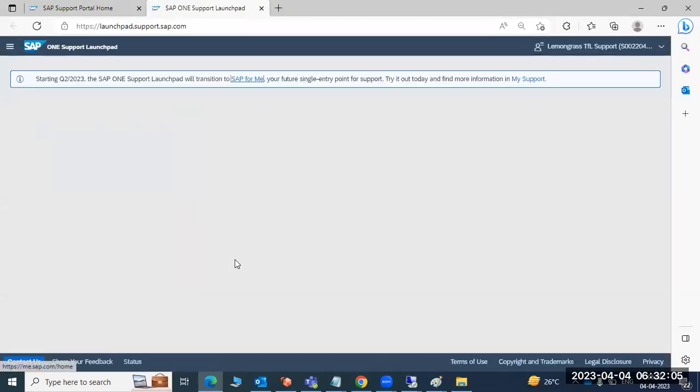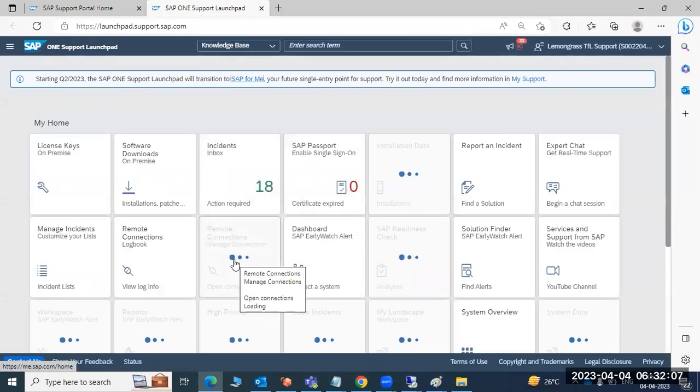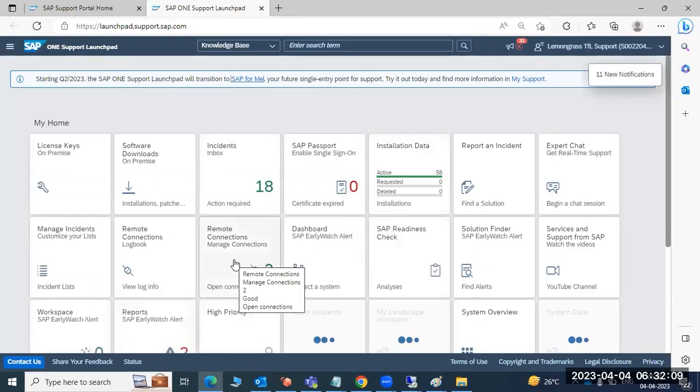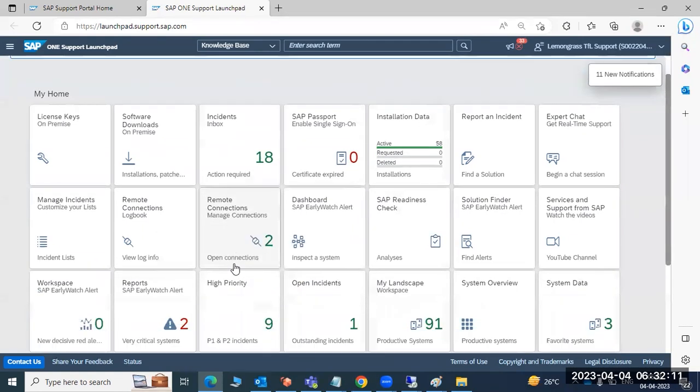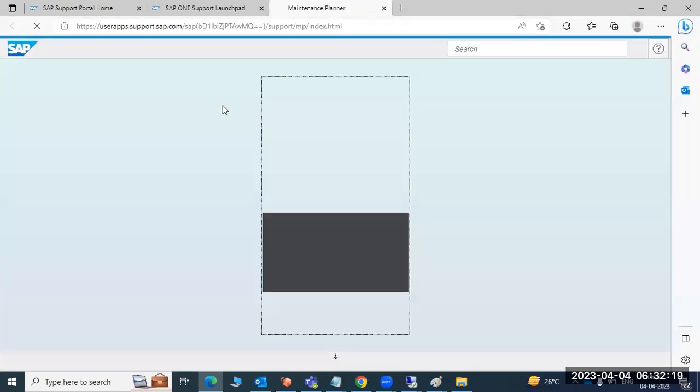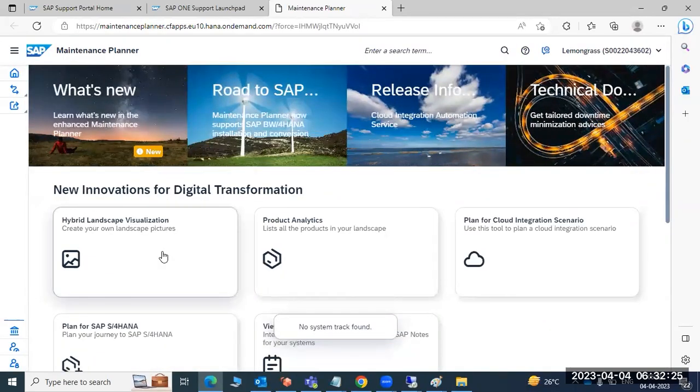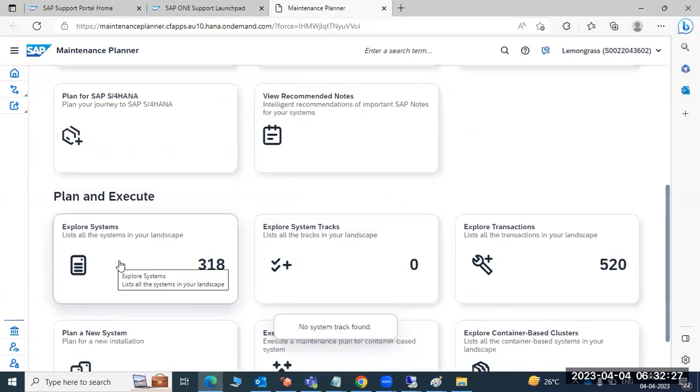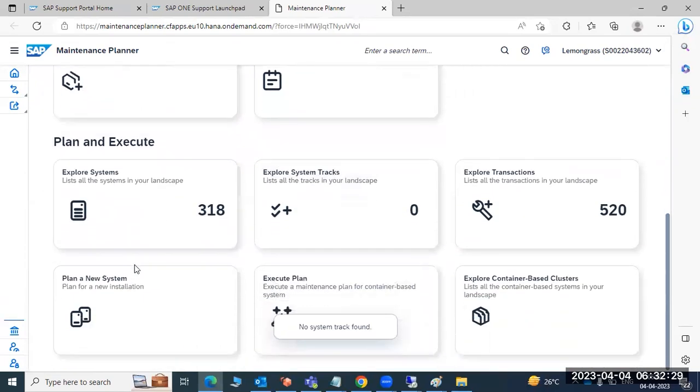Okay, access my launchpad. Here is the maintenance planner. There is a tile. These are called tiles. Just open the tile, and here you see explore systems. In explore systems, you will see the systems.